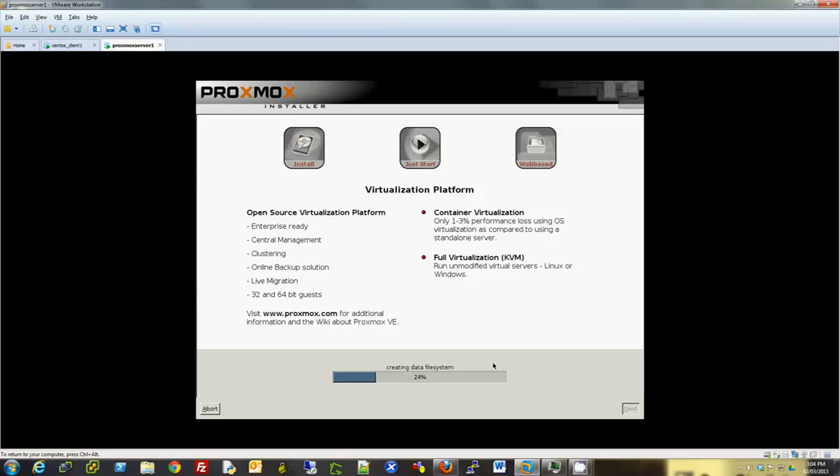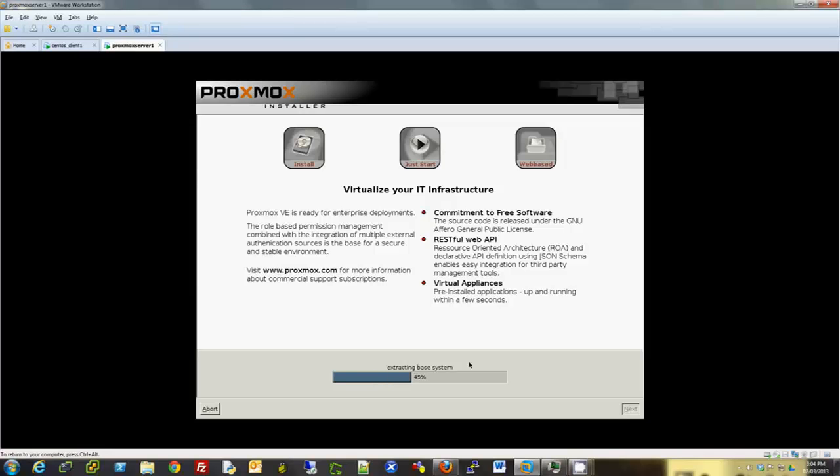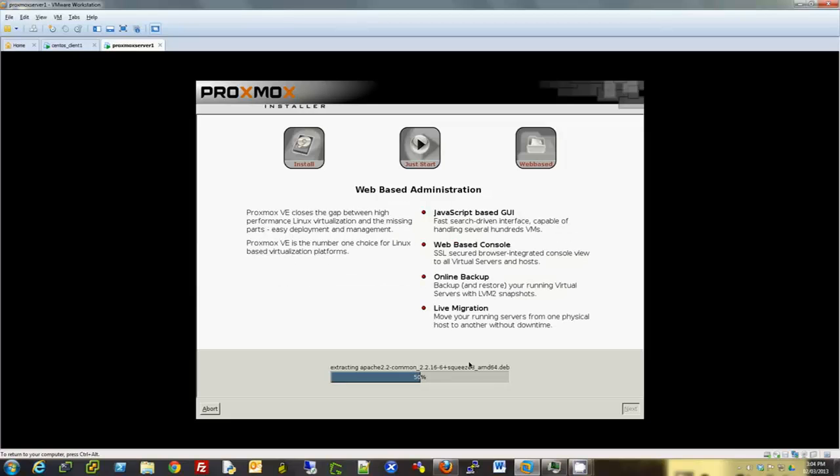Okay, so now it's going to go through the installation process of the Proxmox server. It's going to take a few moments. You can see some of the features that it provides. Live migration, so you can move your running servers from one physical host to another without any downtime. That's pretty good, and you're getting it free. I'll also show you what the web console looks like. It has a pretty nice web-based console, unlike VMware or other hypervisors where you may need to install a client application. Although VMware recently has a web client, you may not be able to run all the features on the web client. But in this case, it's totally web client based.